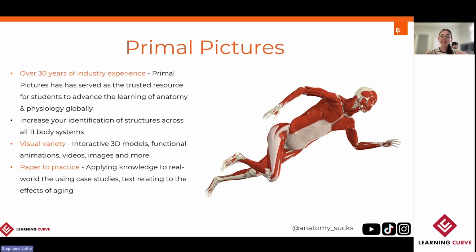Okay, so just a recap for those of you who haven't used Primal Pictures before and don't really know what it is. It's a digital learning platform that has been created specifically with health science students in mind. So it's here to help you along your learning process in many different ways. But one of the most important things when it comes to learning any science discipline is accuracy.